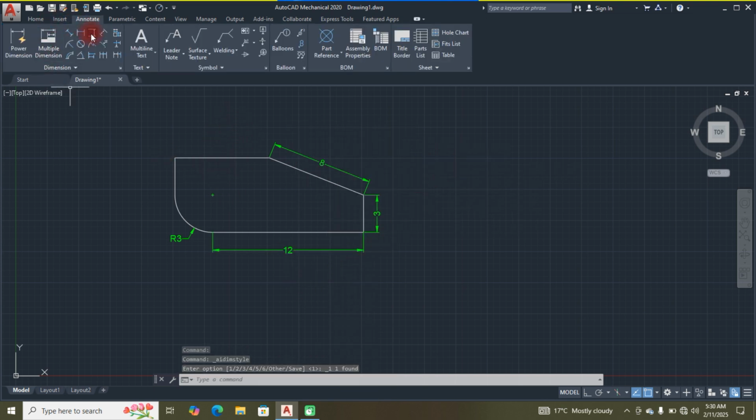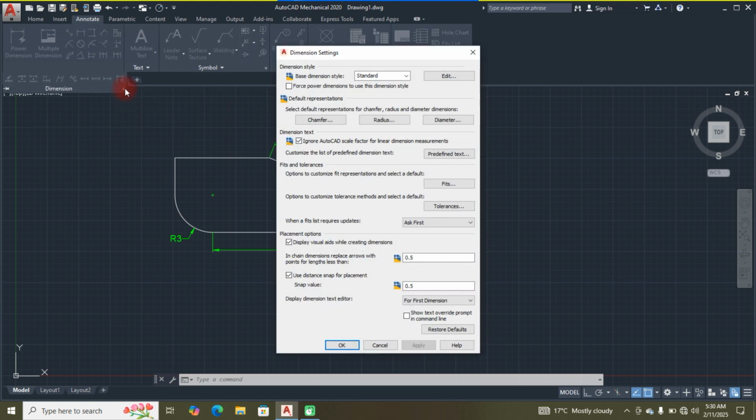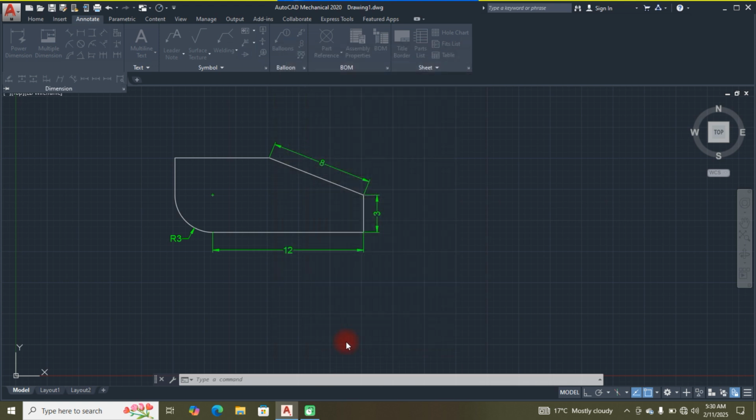So let me try to pick another command so that I may see somewhere we can set the dimension style to be standard here. Okay. As you can see, my base dimension style is standard. I don't know why it is picking something else, but it is fine. As you can see, you can just easily manage. Yeah, like that.